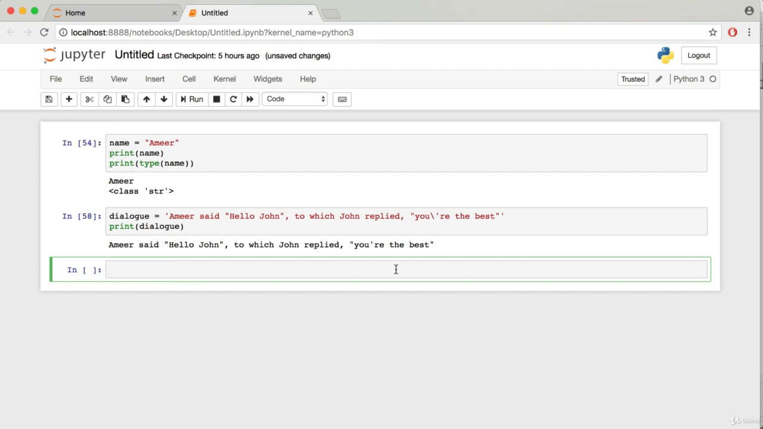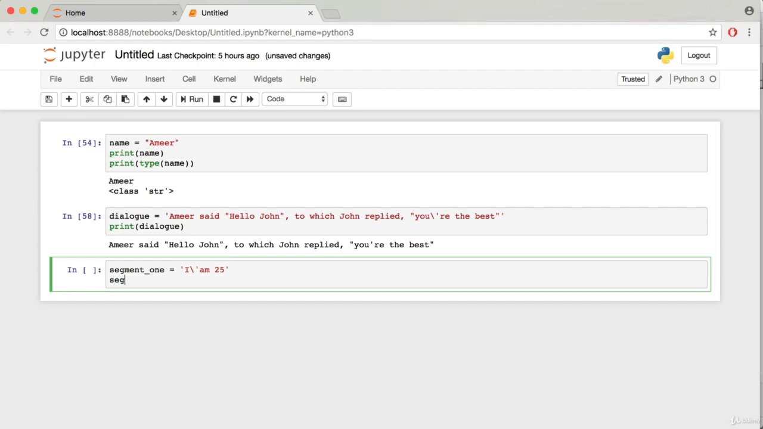We can concatenate strings. We can add strings the same way we added integers and floats with the plus operator. For example, set a variable segment1 is equal to I am 25, and set another variable segment2 is equal to years old.